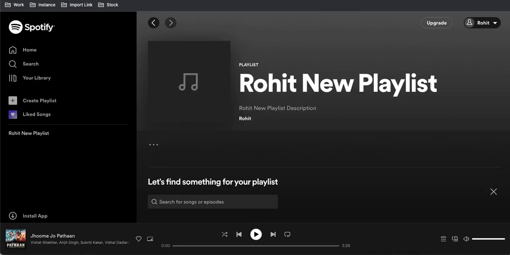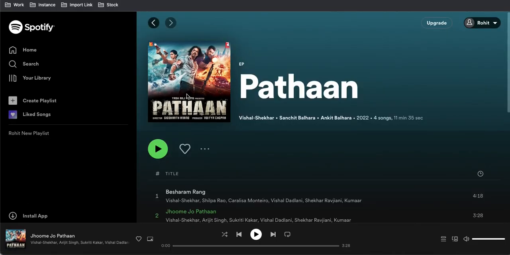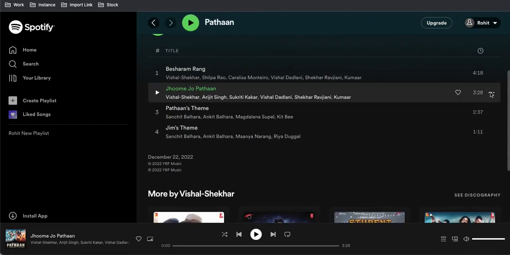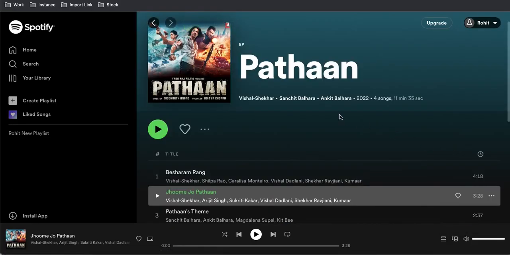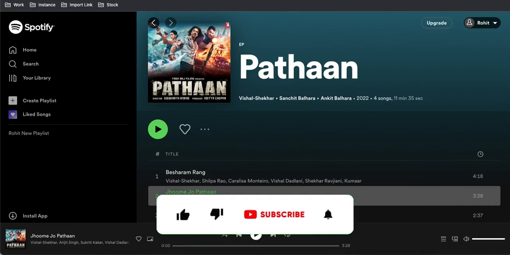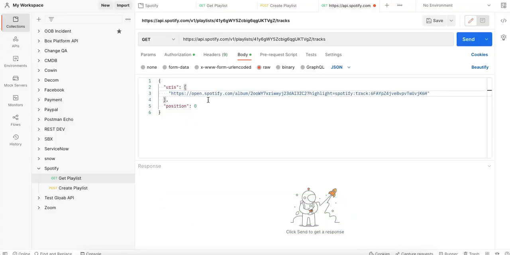So how do we get that? Let's go back and click on any of these songs, and if we right click there, there is an option called go to album. Once you click that, I'll copy the URL and paste it into Postman. This is what the URL looks like. I need to remove this part from here and keep the rest. So this is my Spotify track ID basically.